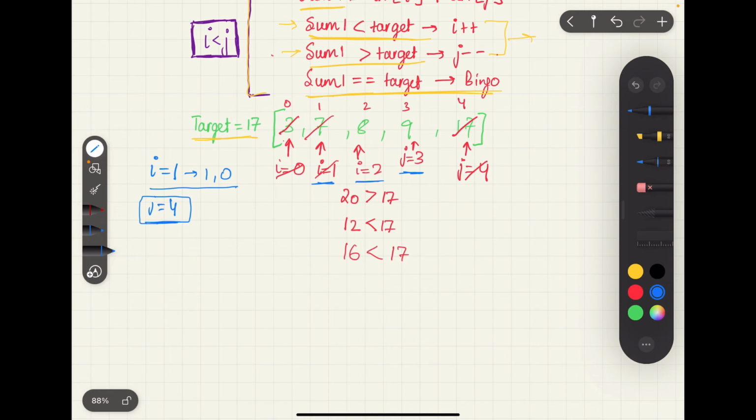Now i is equal to 2 and j equal to 3. Let's try to find the sum of these two elements. And the sum of these two elements is 17, which is equal to our target. So now we can easily return the answer from here, which is going to be i comma j, the pair of indices which gave a sum equal to the target.